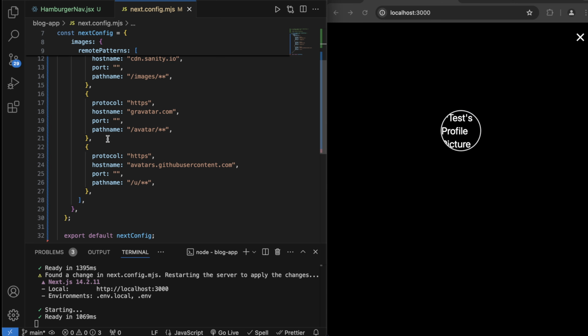And then we're going to do the same thing for gravatar.com, which is what Kinde Auth uses, and we're just going to plug this in.